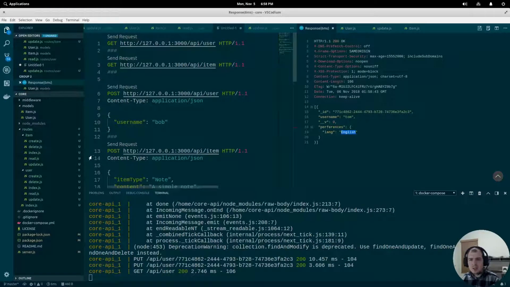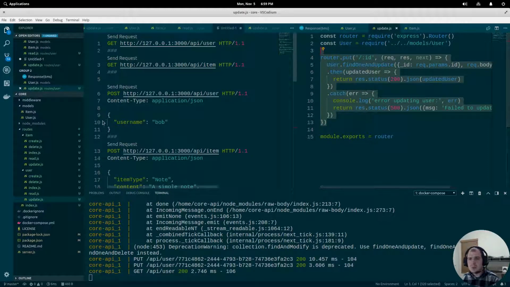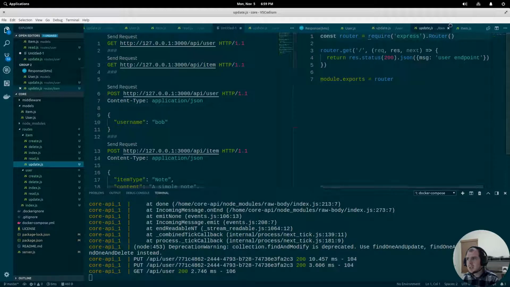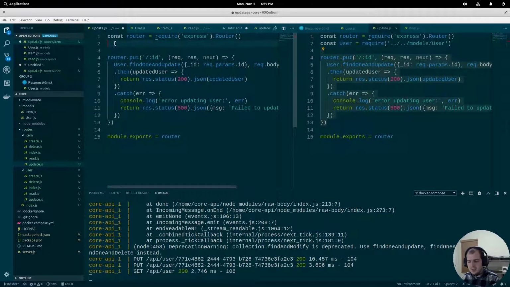So let's do the same thing for items. So again, we're going to copy some of this code to make this whole thing a little bit easier. We can actually copy this entire thing because we also have to change the route signature in this update. So again, we still need to import our item. And update a few references here.